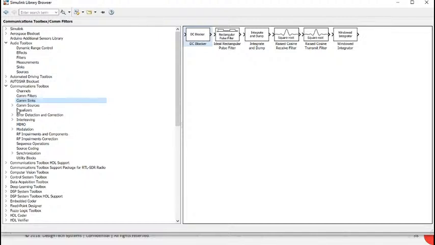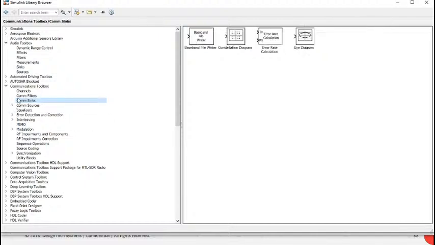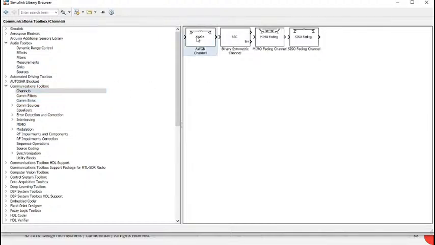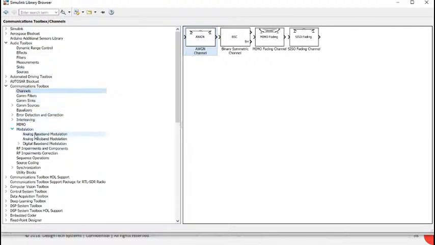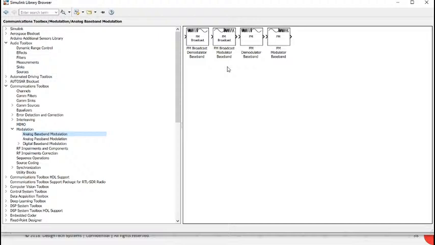So first of all, I am going to use channel. So right click, add this block to the model untitled. Okay, now we have a channel also. Further, I will go in modulation. I am going to use analog baseband modulation, and I am going to use FM broadcast modulator baseband. For demodulation, I am going to use this. Okay, now we have all blocks: modulation, demodulation, and channel modeling blocks we have.